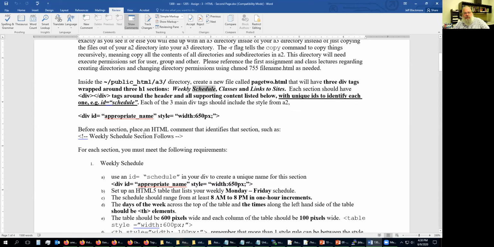For each one of those 3 sections, you're going to have your div tag look like this. So that's div id equals schedule, style equals width: 650 pixels. Now we've already used the width before, and we know that that controls the horizontal length of something. In this case, we're going to make our writable area, or our viewable area, if you prefer from the user's standpoint, 650 pixels wide and no further. Okay.